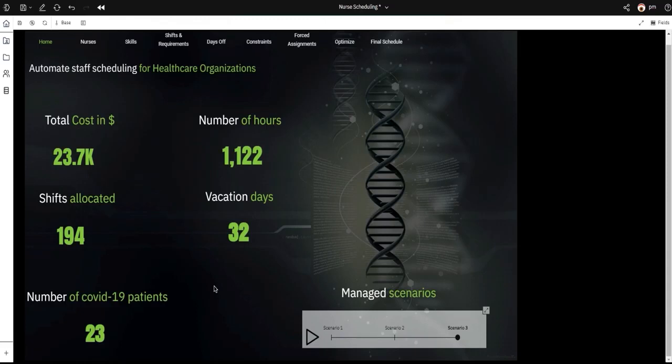Based on the case scenario we just gave ourselves, we're able to take a look at our Home tab here. This Home tab is going to show us our KPIs reflecting cost, allocation of shifts, hours, and the number of COVID-19 patients coming in. With our Managed Scenarios data player, we can click on this and update everything in real time to see that we are having an increase of COVID-19 patients for each scenario that we go to. This is going to, again, increase our cost, hours, and the number of shifts we need to allocate for these nurses.